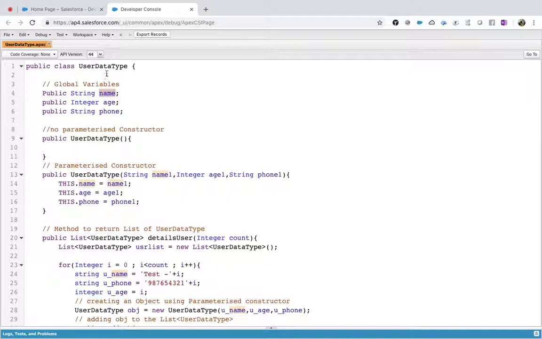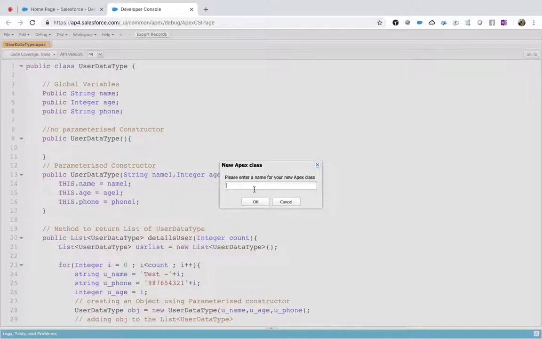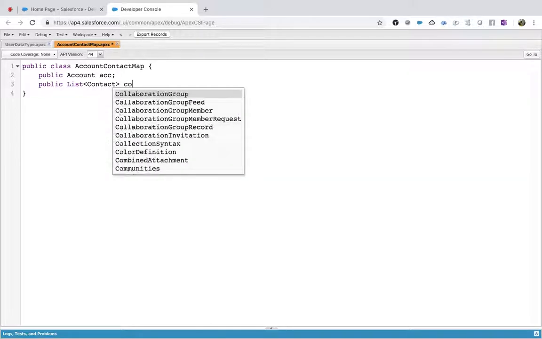Yes, Deepak. As I'm saying, generally we have data types called string, integer, and we also have standard objects called account, contact. But I want to define my own data type with a combination of account and contact. I need a data type which holds my account and contact and opportunity as one variable. So what I can do, I can define an account contact map class. Let's say this is my class. In that I'll define my variables like public account ACC, public list of contact CON list.